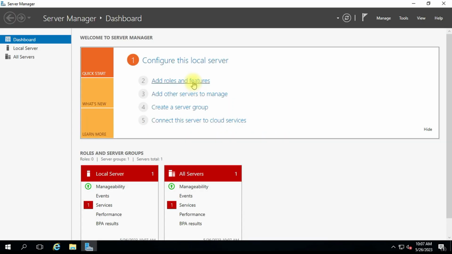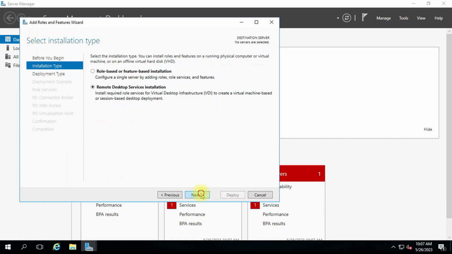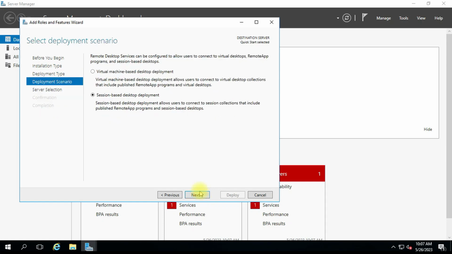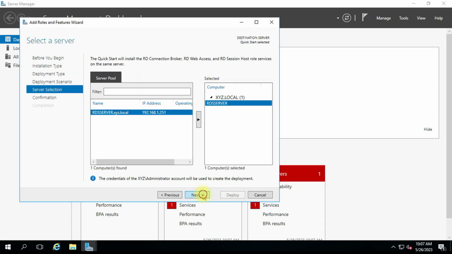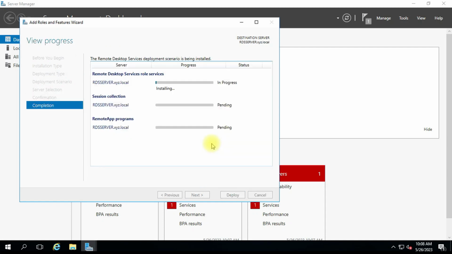First, go to Server Manager on your new server, add roles and features, and like you see before you begin, click Next. Remote Desktop Services installation, Quick Start, Session-based desktop deployment. Choose your server 192.168.1.251 and hit Deploy. This is the easiest way to install this role.